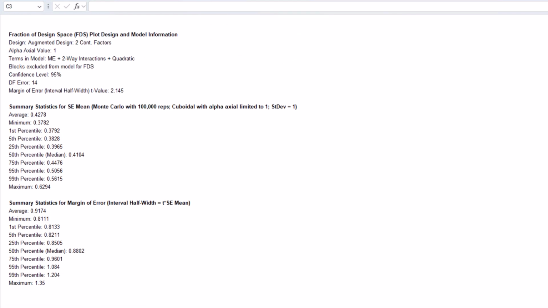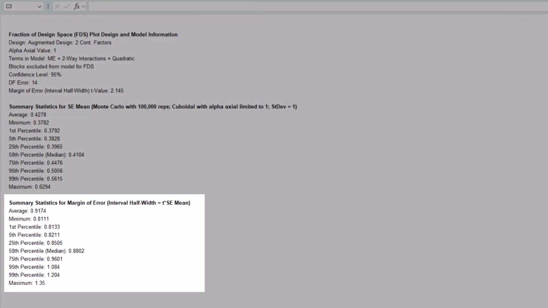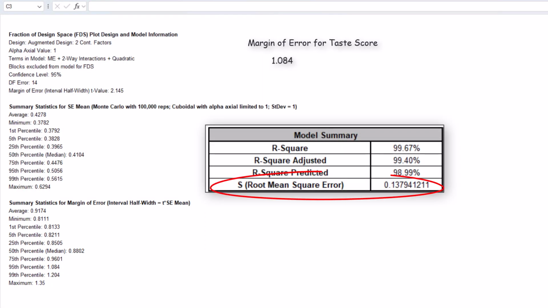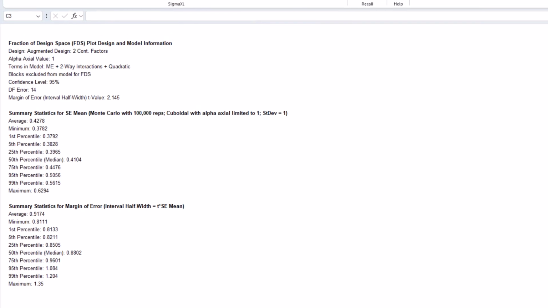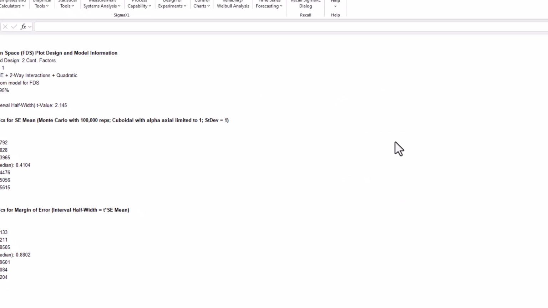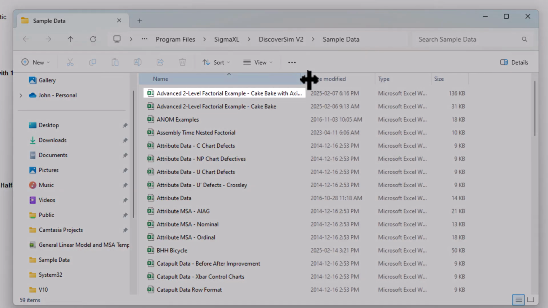The margin of error, interval half-width, at the 95th percentile, that is, 95% of the design space, is 1.084. We then multiply this by the estimate of the model standard deviation of 0.138 given in the factorial portion to obtain a margin of error for taste score equals 0.15. Given that the taste score is on a 1 to 7 scale, this is an acceptable margin of error for prediction.